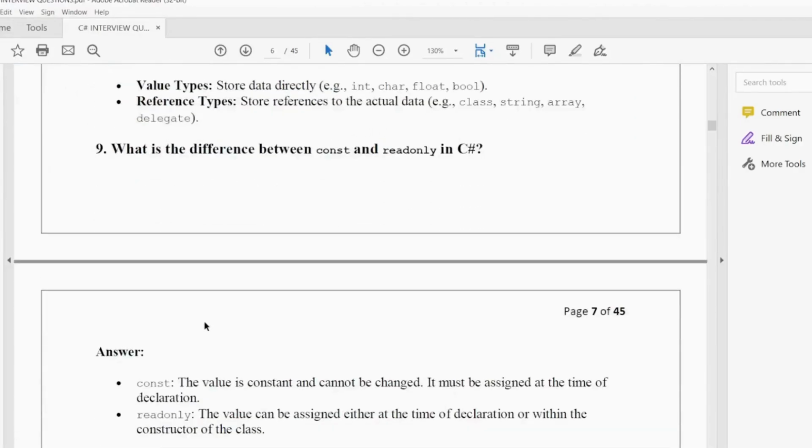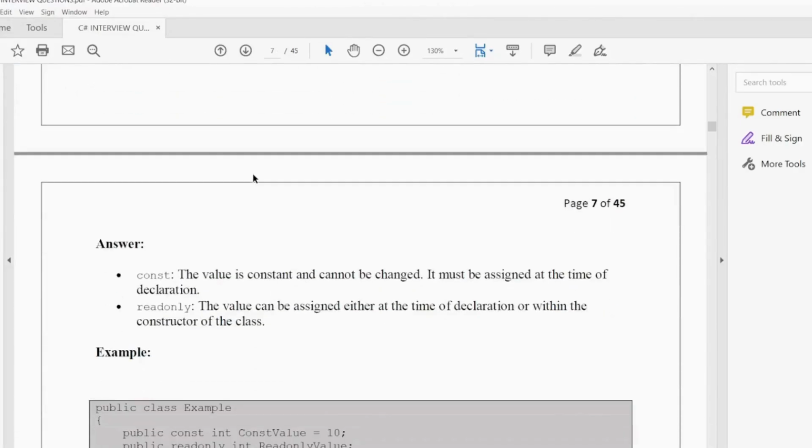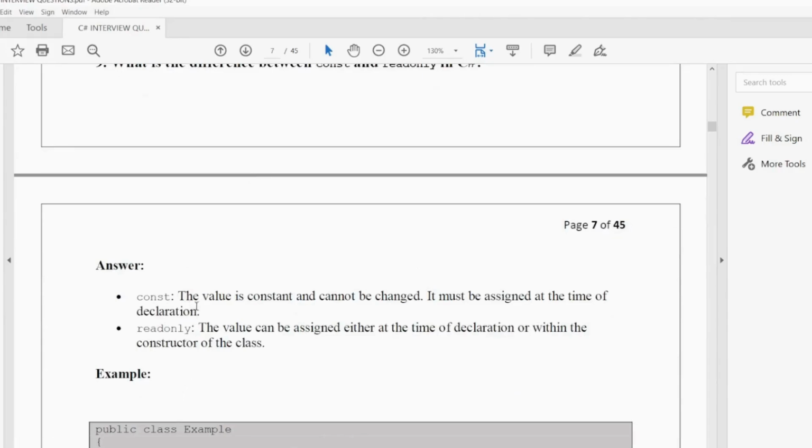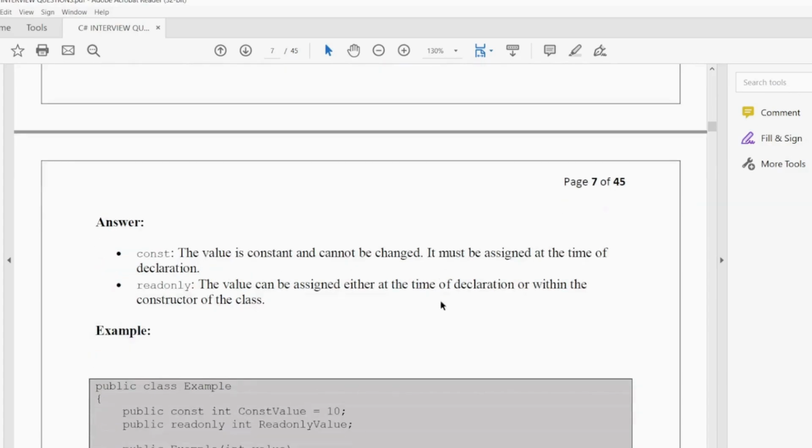Now we'll see what is the difference between const and readonly in C#. A const is a value that is constant and cannot be changed. It must be assigned at the time of declaration. So the constant value we cannot change in the application. It always must be assigned at the time of declaration only. So whatever value we assign at the time of declaration, that would be the value for the constant.